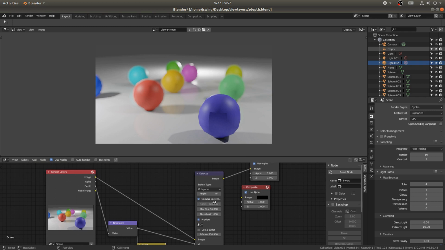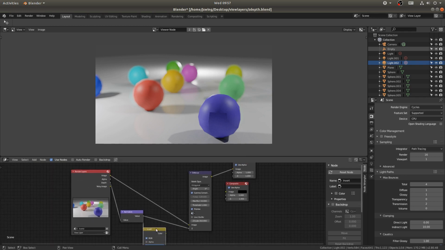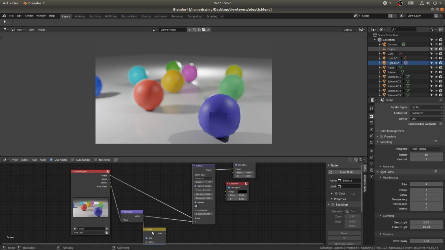So anyway, that's been a little bit of how to use the defocus node. There's more here, but for this tutorial, that'll be it.